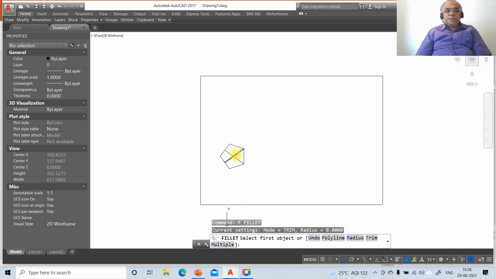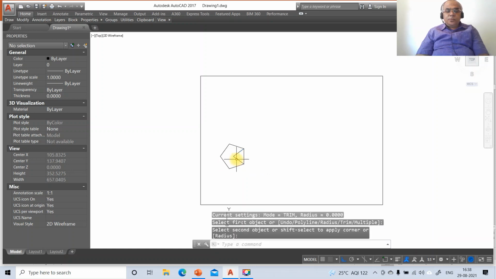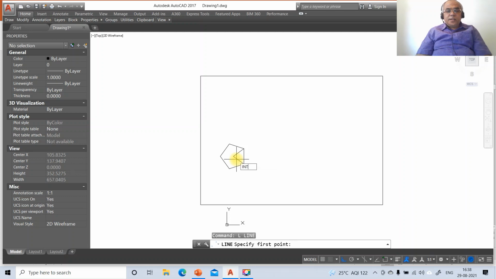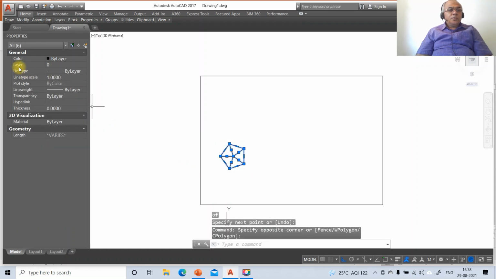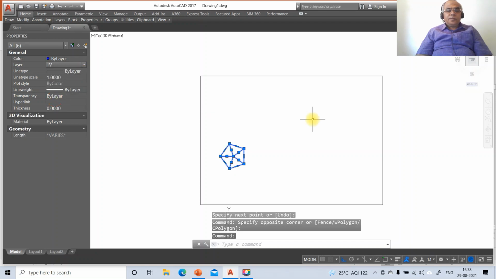Then go to fillet between these two. Then go to line, take INT of this and take the intersection point of this, then go to INT of this, then go to line, take INT of this with reference to this. Then you select these things, go to layer, make that as top view.